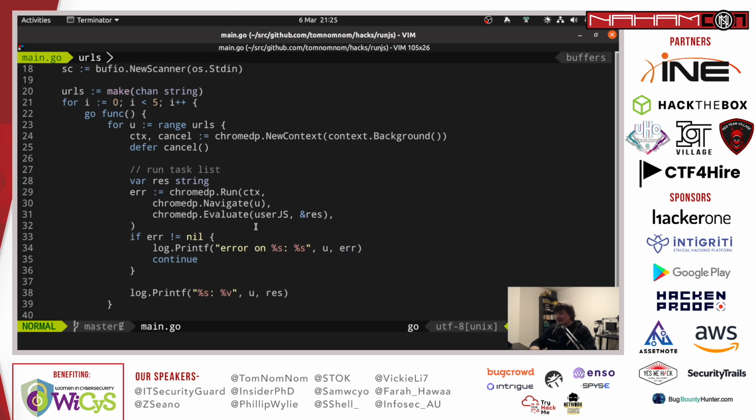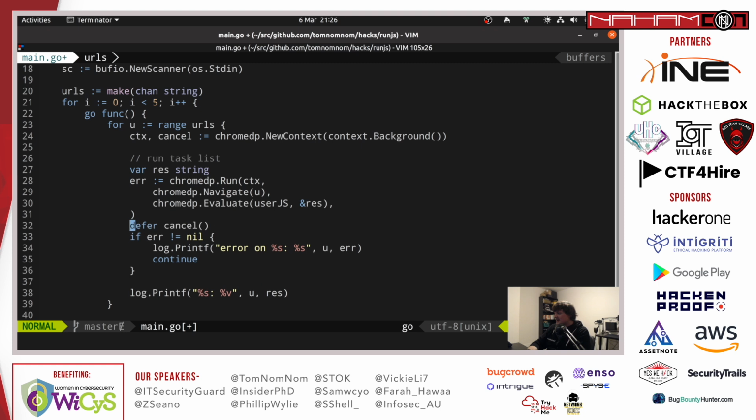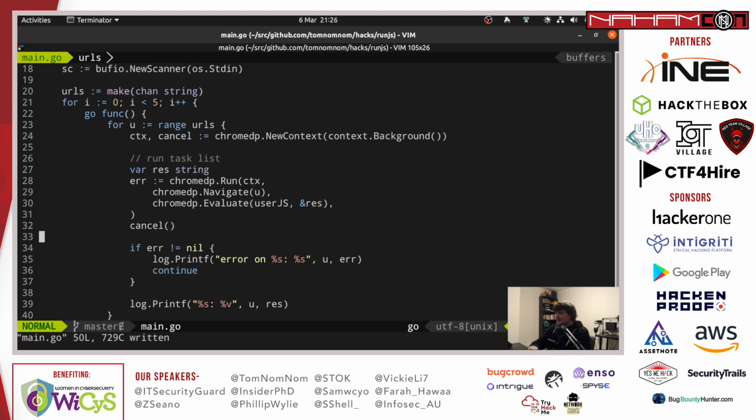We've got a couple of things to clean up here though. So one of which is this defer cancel. This was kind of fine using small volumes of URLs, but if we're going to be using lots, these are all going to stack up until we've finished at the very end. So we are not going to call cancel there. Instead, we are going to run it, let's say here, after we've finished doing all of the things we need to do. That should be fine. Okay.